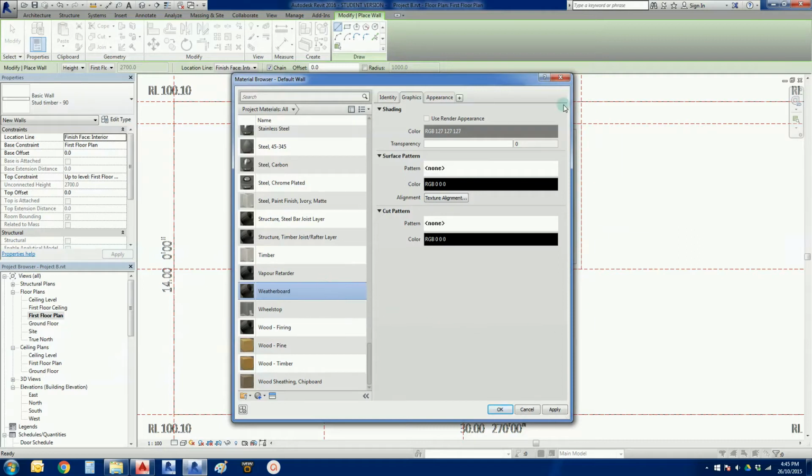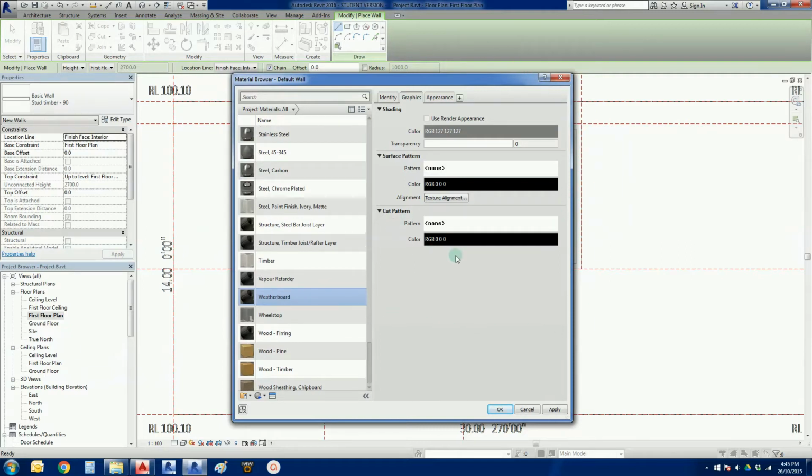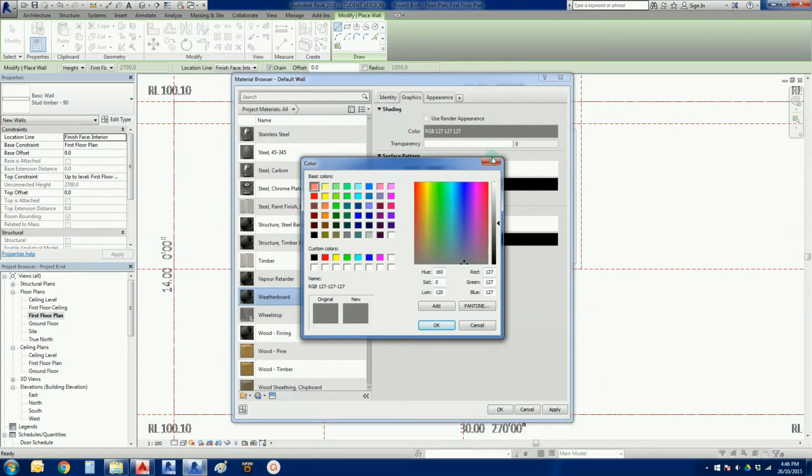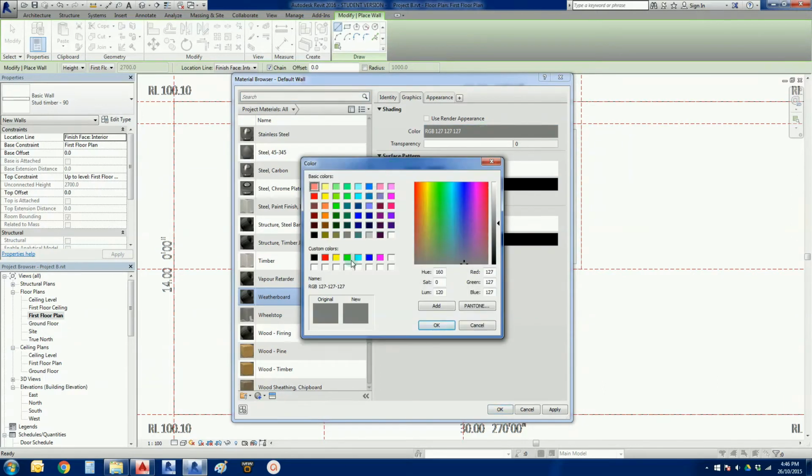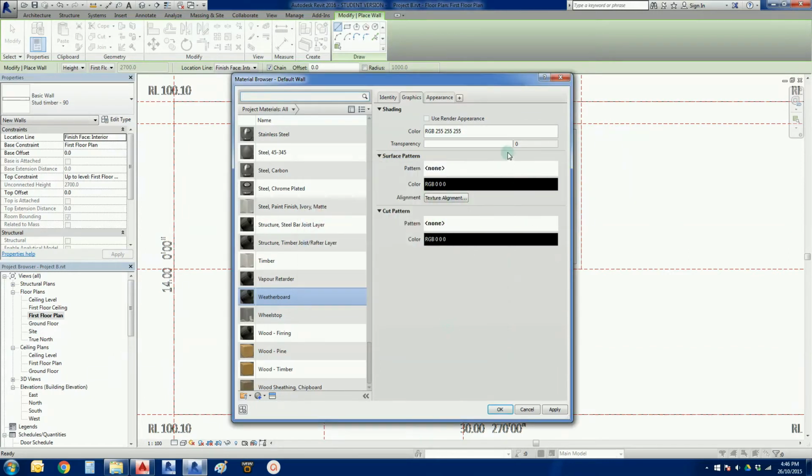Right, now let's have a look at the right side of the materials browser. So we've got the graphics, which are basically our architectural graphics that we see most of the time. Okay, so this is the colour of the wall. Okay, so I don't want it to be grey, so I'm going to click on that colour swatch there, and at the moment I'm just going to choose white, and I'm going to go OK. So there's the colour of the wall at this stage.